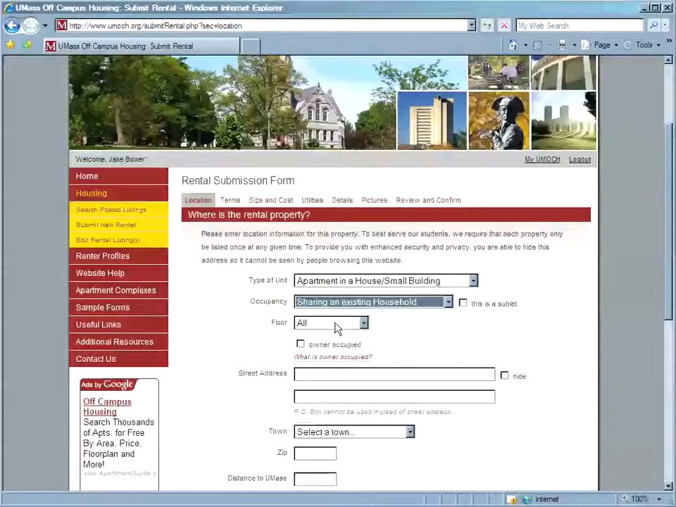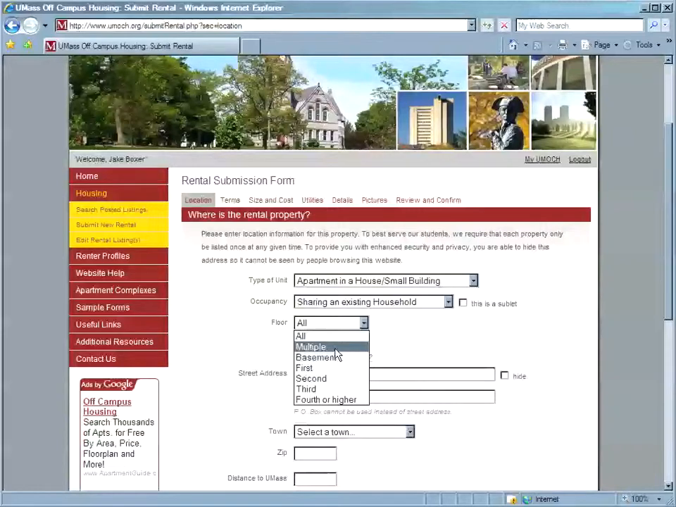Next, we have the floor field. If you're renting out an entire building, you can leave this on All, or select Multiple if it's on more than one floor, but not all of them. Otherwise, you can select which floor your rental is on. For this tutorial, we will go with the first floor.